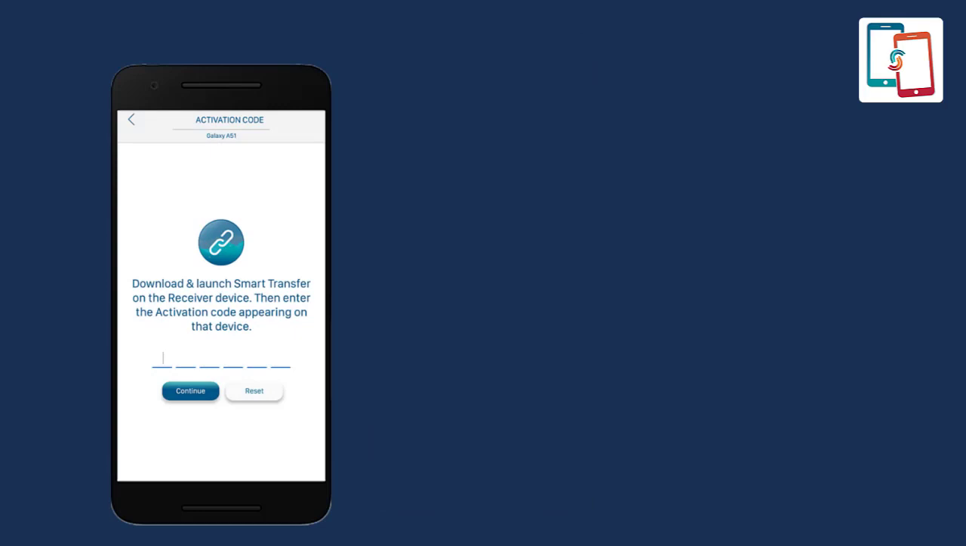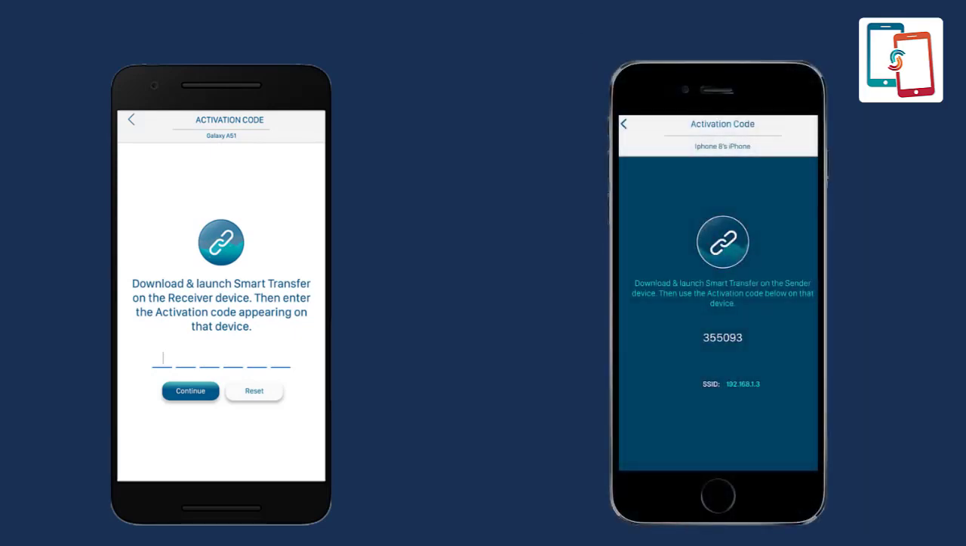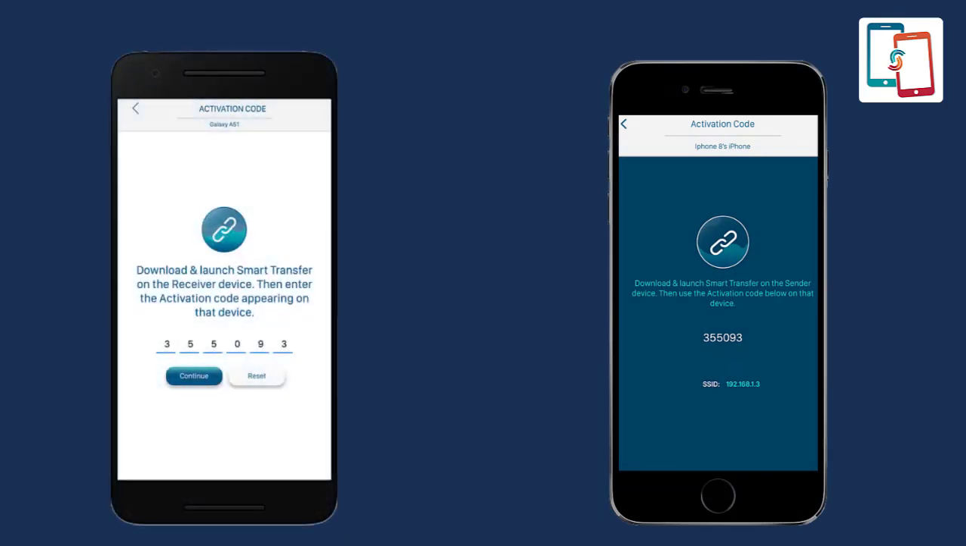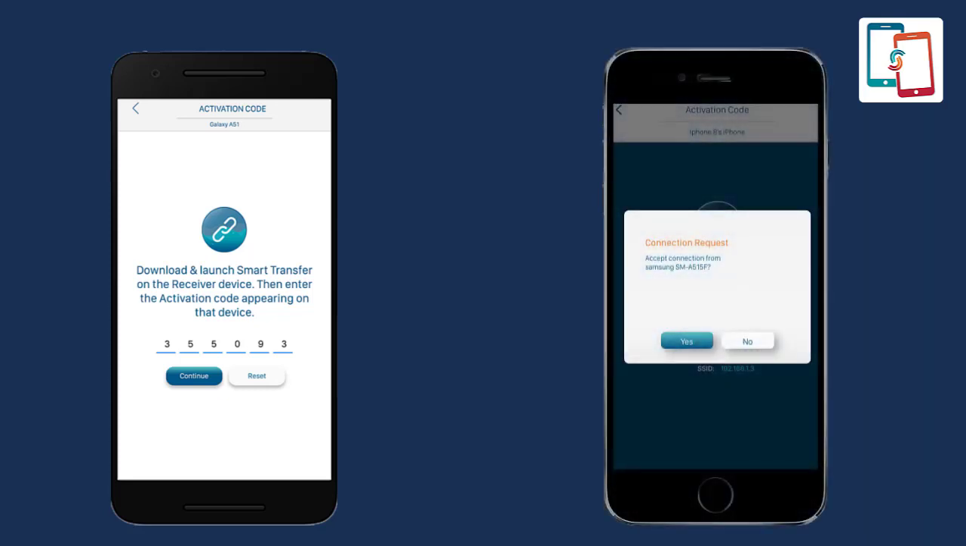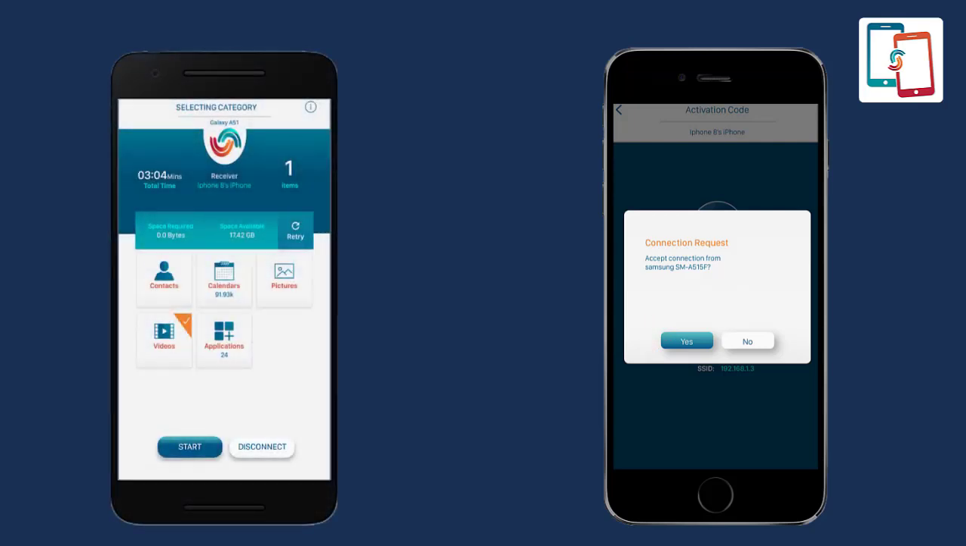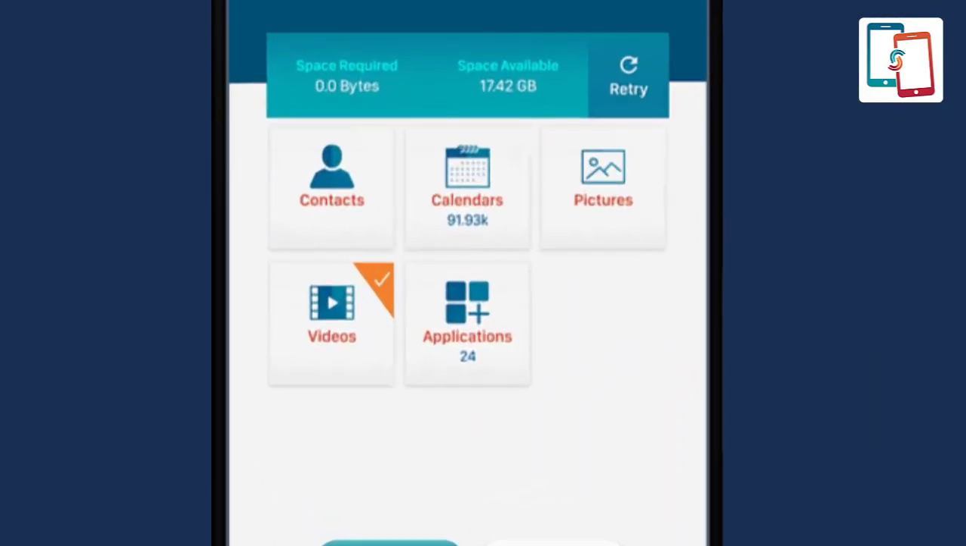Afterwards, the activation code screen will appear on the sender device and an activation code will appear on the receiver device. Enter it into the sender's device to establish the connection between the sender and the recipient device. Once the connection is established, a connection request will be sent to the receiver device. Accept this connection request. Further, a list of supported transferable content types will appear.